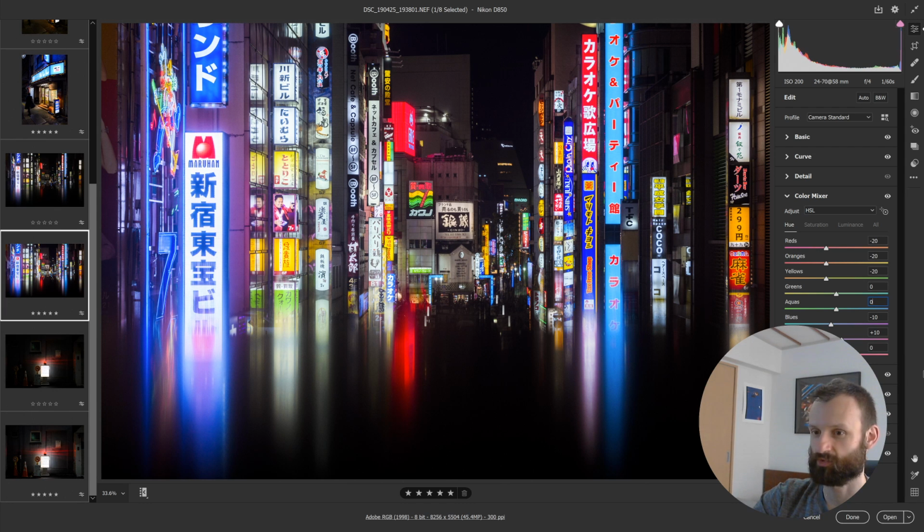The other changes are much more subtle. You can see the aquas doesn't really do much when I change these other things. It's very, very subtle. And then the reds as well, that one's pretty strong. One thing to be careful with here.